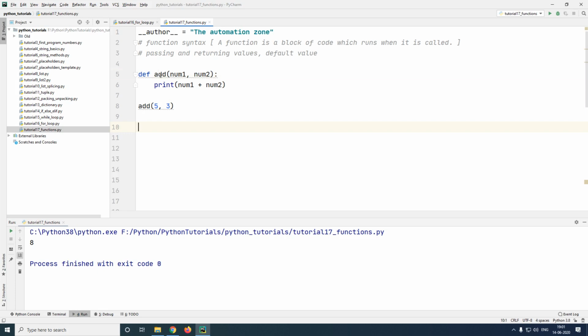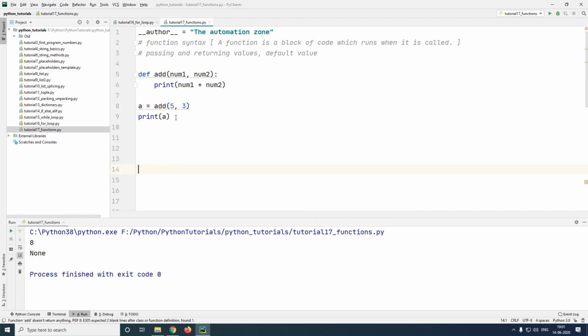Now note that the function add does not return any value. If I were to assign a variable a to the function add and if I were to print the value of a, you would see that the value of a is basically none because add here does not return any value. Therefore, variable a still contains none or nothing at all.